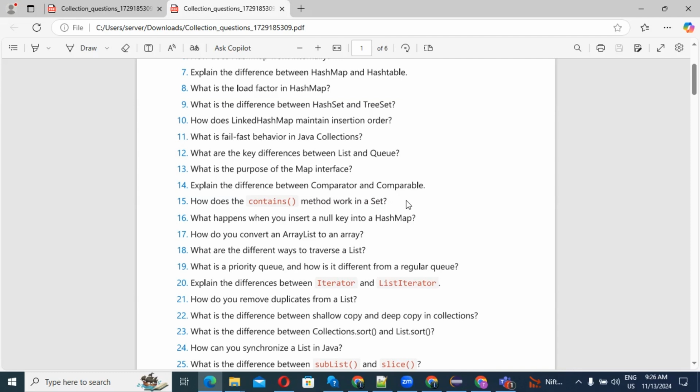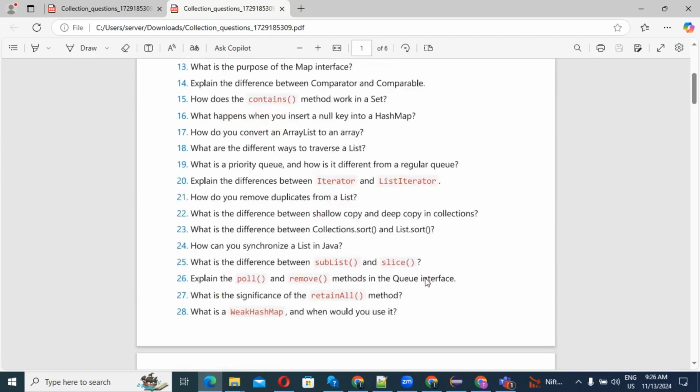So let's see the next questions. What is a PriorityQueue and how is it different from a regular queue? Explain the difference between Iterator and ListIterator. How do you remove duplicates from a list? What is the difference between shallow copy and deep copy in a collection?